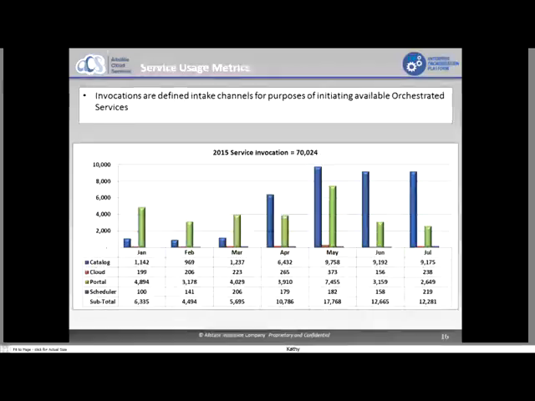And then just another example, the invocation. Again, we mentioned services are those that are exposed and ordered by consumers through an invocation channel. Obviously, we like to measure where those services are actually being invoked from.